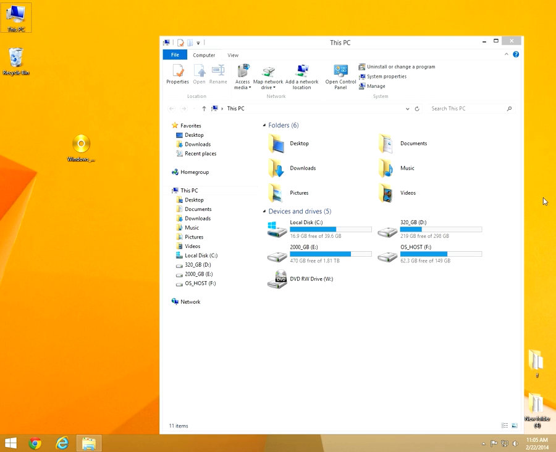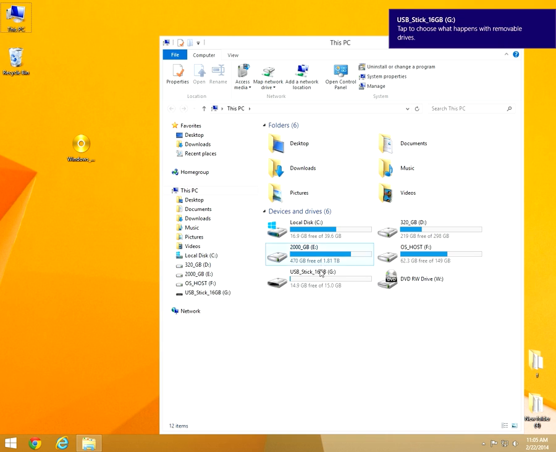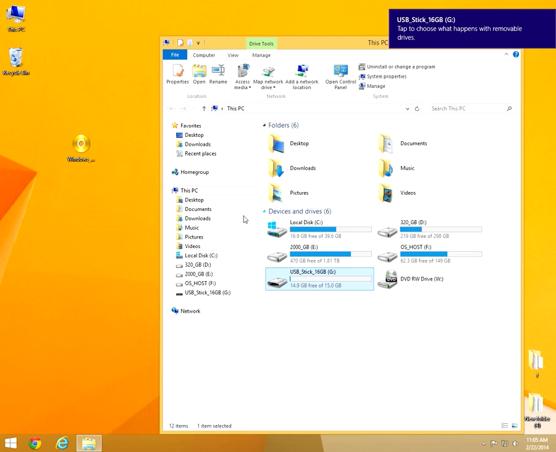This is a tutorial on how to make a bootable USB stick. For example, I'm attaching a USB stick to the computer. That's it, it's a 60GB drive. And let's download the program.